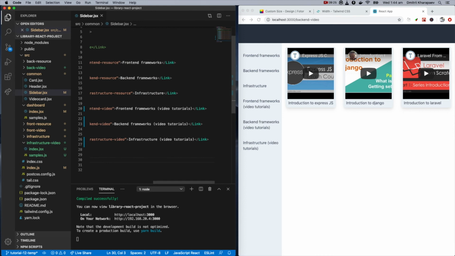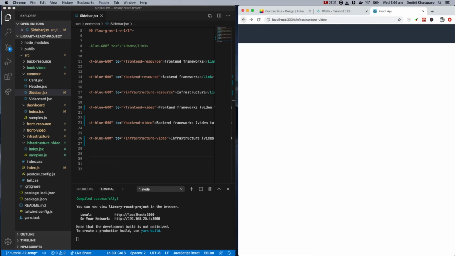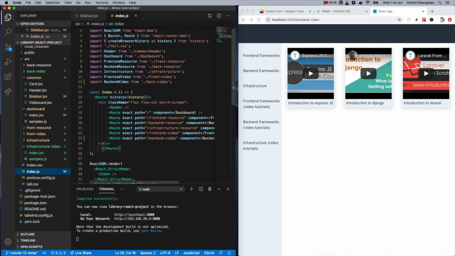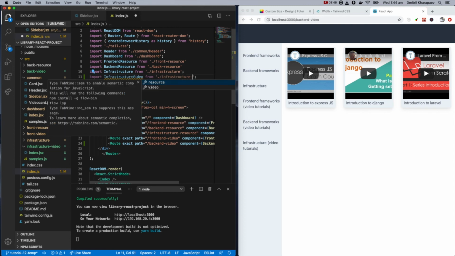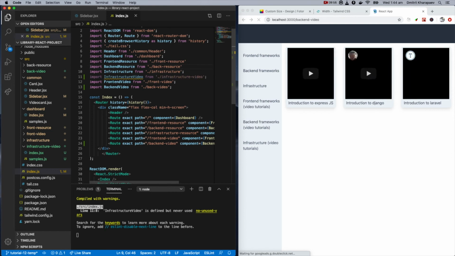So you can see the route we're using, infrastructure video. And if I click, nothing happens, right, because we haven't defined it yet. So I'm going to say infrastructure video, and then infrastructure slash dash video, in order to import this new component.